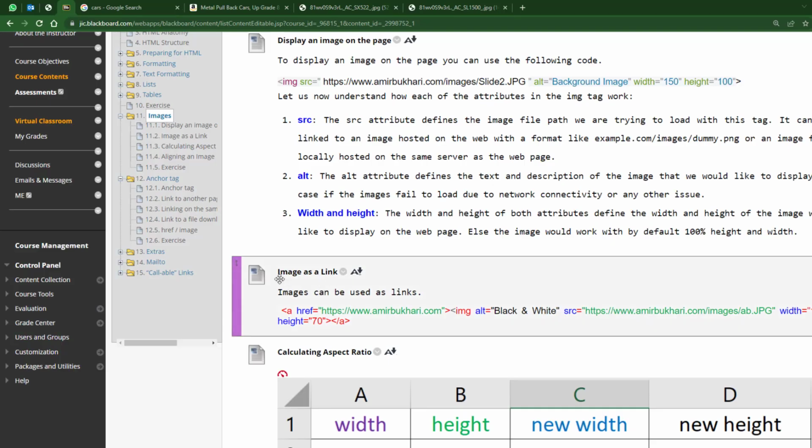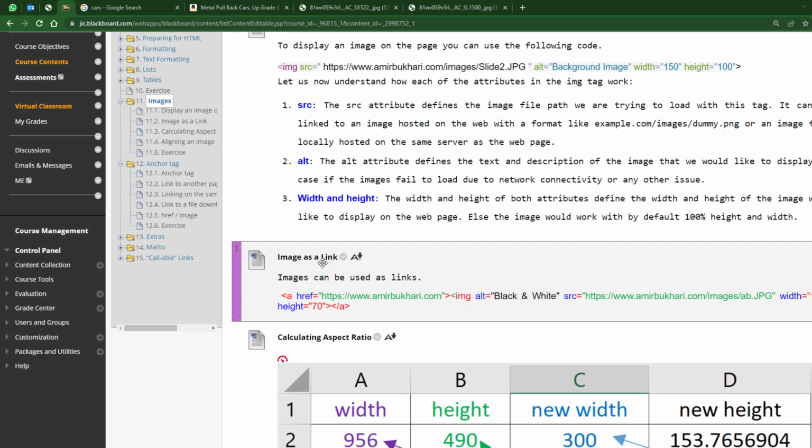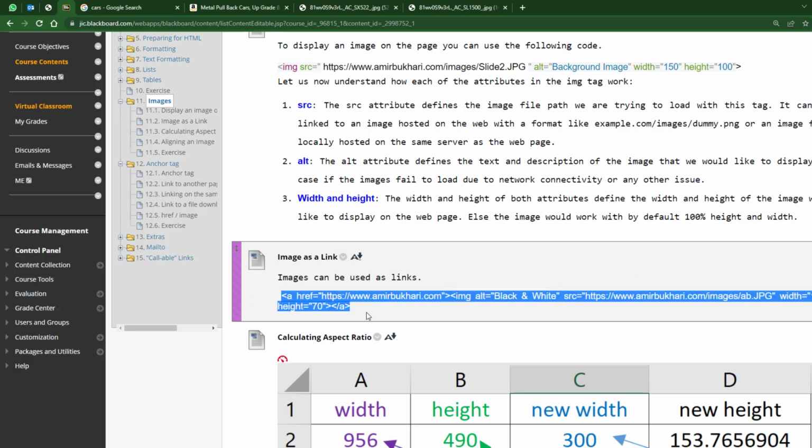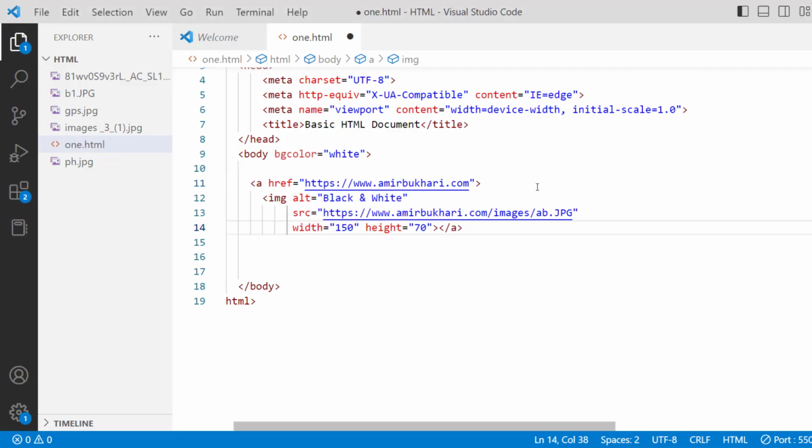Okay, there is one more thing here. We can use images also as a link, meaning you will have an image, but you can click that image so that it opens a different page or it opens something else. So let us just copy this one again and see. Okay, let us just save this one, and where is the image?